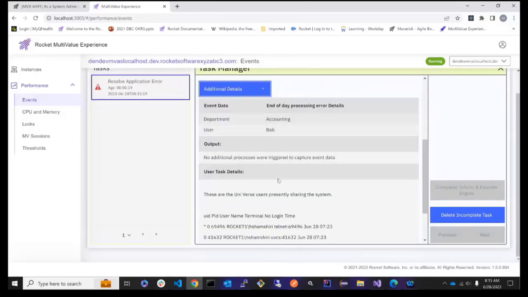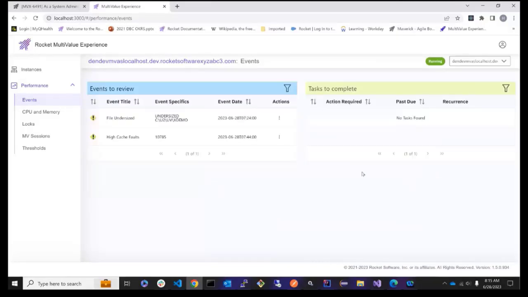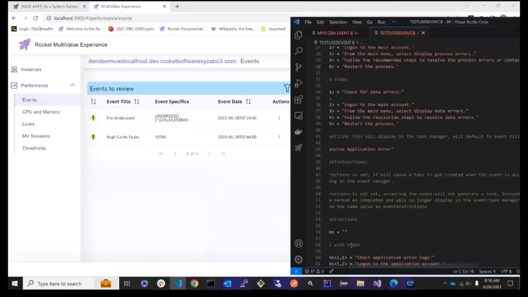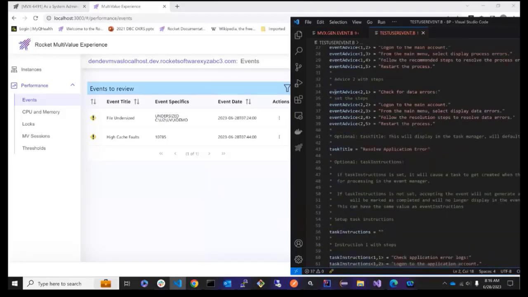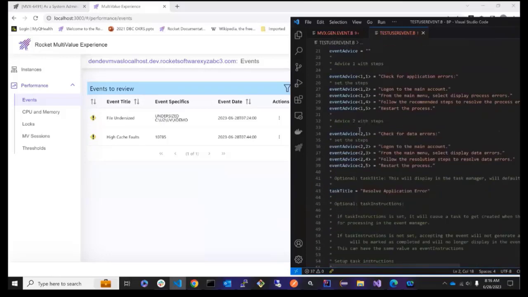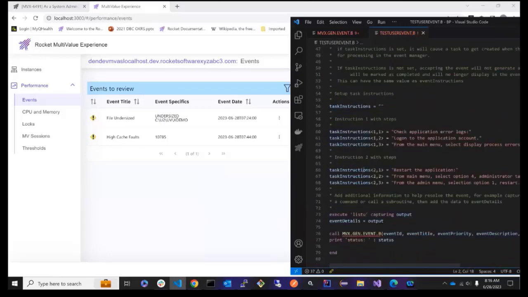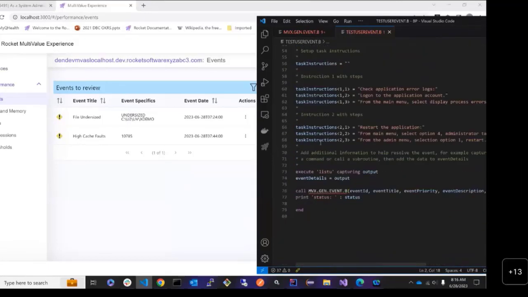The other information is also included here. And then I can just say I restarted the application and resolved the problem, and then complete the event. And then it's gone. So basically, you would call this subroutine anytime you want to generate an event. Just fill in all these different parameters and send it in. Some of these can probably be made optional, so if there are no specific tasks or instructions, it simplifies the processing. I think that's about it.